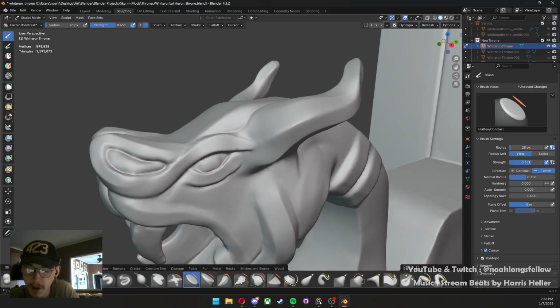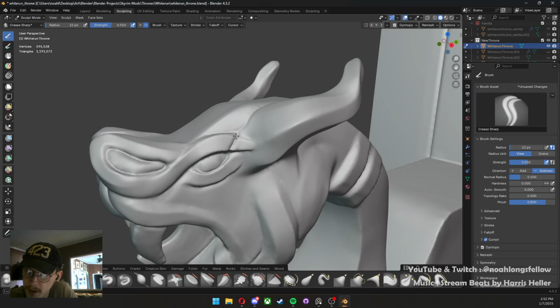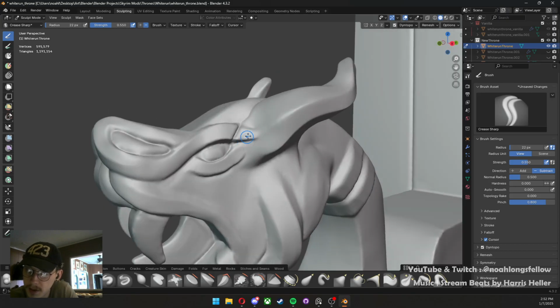That's why it looks weird. This is driving me cuckoo bananas. It's because the bottom lid goes up higher than the top lid.